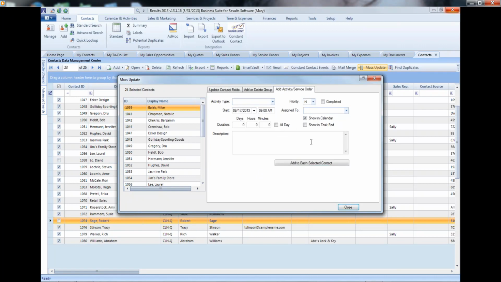And then we're going to go and tell Frank to call them. So we're going to go to Added Activity to each of those records that are reselected or reshown for you here on the left-hand side for emphasis. There's 24 records. Remember, we found 26 and we unselected 2 of those. So 24 records. We're going to have Frank call them.